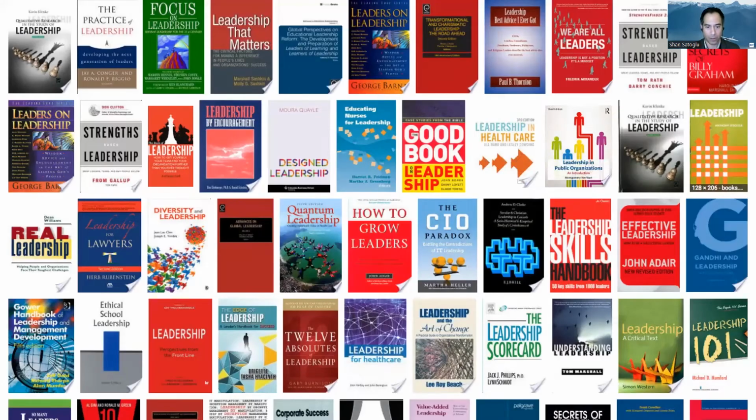So when you embark on learning about leadership, you could go to the bookstore, you can look up Amazon, and there's tons and tons of books, a lot of concepts on leadership, everywhere from real leadership or strengths-based leadership, leadership scorecard, leadership 101, on and on and on. So it's a vast space to delve into.